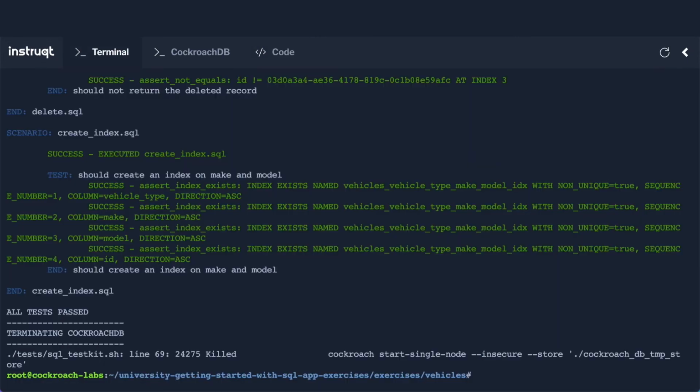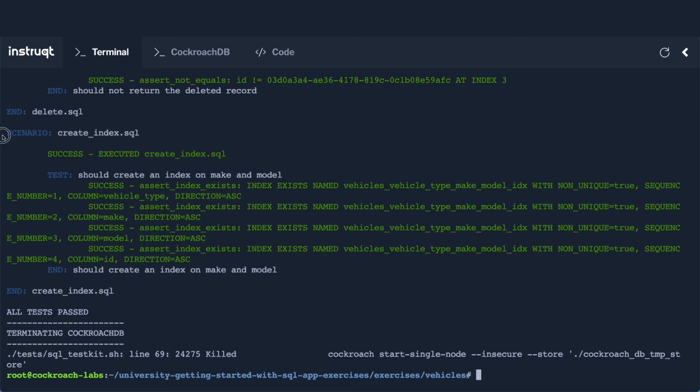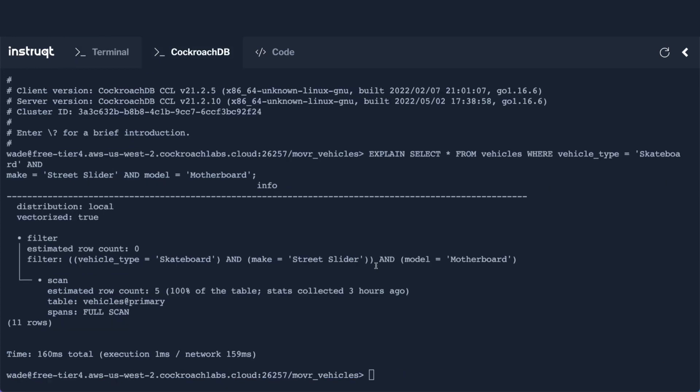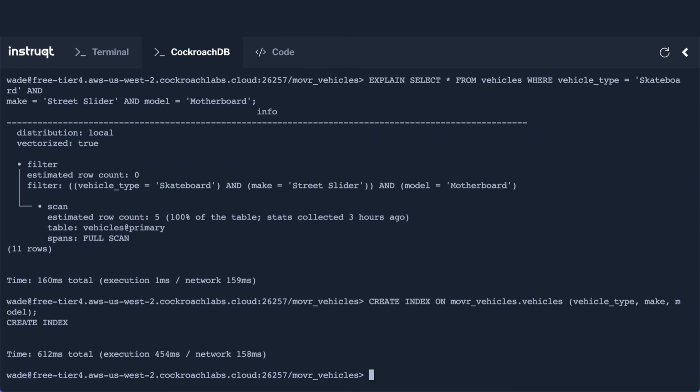Okay, I've run my tests and you can see that they all passed. You're welcome to take a look in detail at what exactly we're testing, but essentially we're testing that a specific set of fields exists. So for example, the vehicle type exists in the index and that it's ascending. I won't go into all of the details, but you're welcome to take a look at exactly what it's testing for. So now that we've done that, let's execute our statement in our CockroachDB terminal. I'm going to go ahead and create that index. That'll just take a moment.